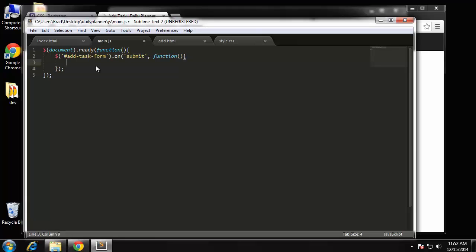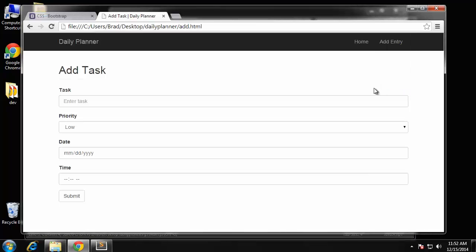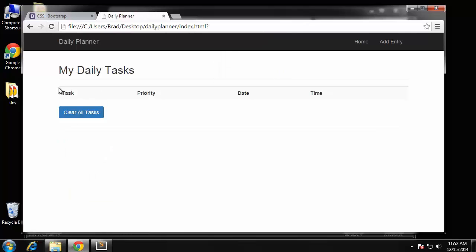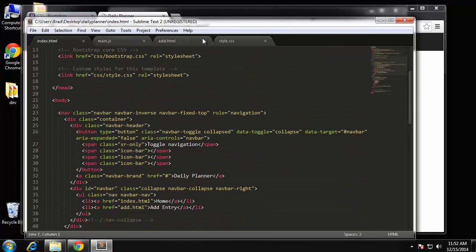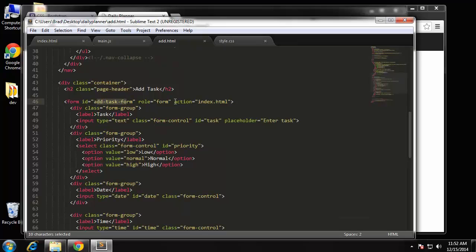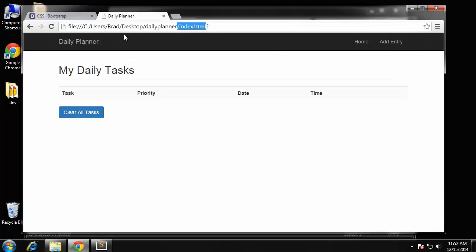So let's just do a little test here and say alert form submit. Go ahead and reload, submit, and we get that alert. And then it goes to the index HTML because that's the default behavior, because if you look at our form, it has an action of index HTML. So if you change this, then you change the page that it'll go to after whatever needs to be done is done.